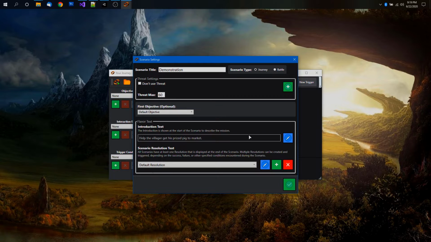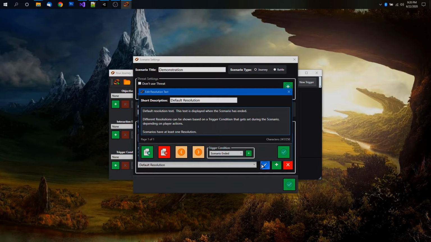Now when you finish a mission, you can change the text, but you can also add different endings that can be triggered based off what the player does while they are playing your mission. So the default resolution, we'll go ahead and modify that. That will be our success text.